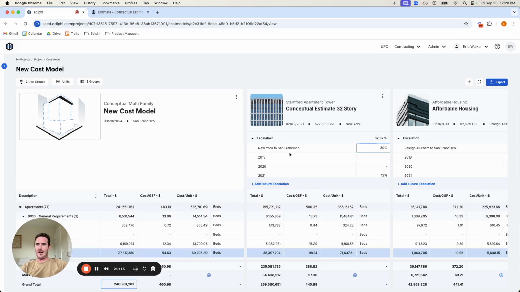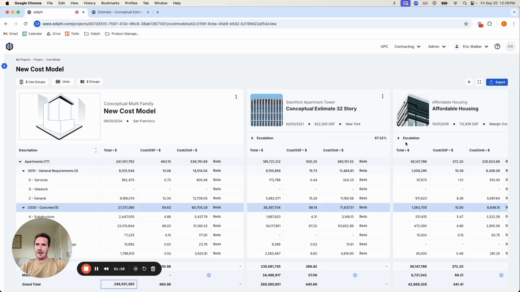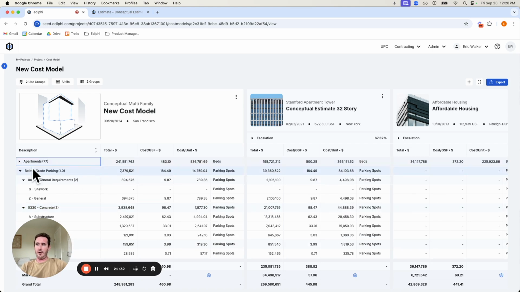So let's say I expanded escalation and I want to show my client all of the escalation values that I have. If I expand that and then I export, we're going to export the entire table with the escalation values. If I don't want to show that, I can collapse those. Maybe I don't want to show the apartments broken out, but I do want to show below grade parking. And I export now. That is going to respect whatever filtering, whatever grouping, whatever unit spec associations that you have on this project at the time of export.